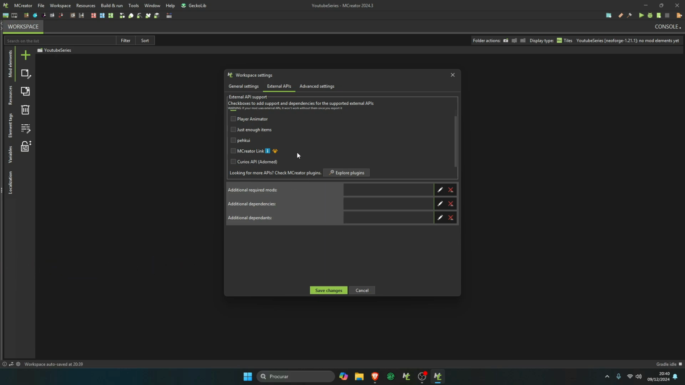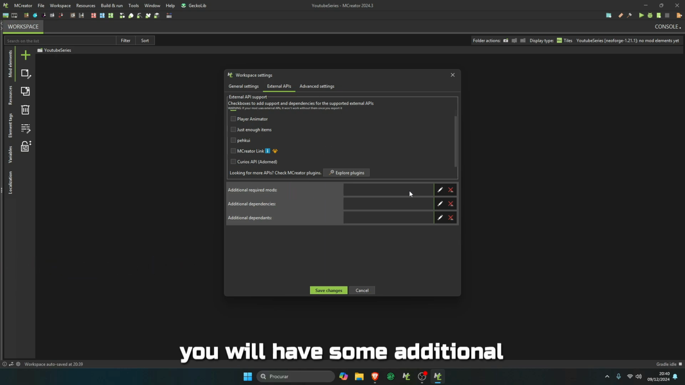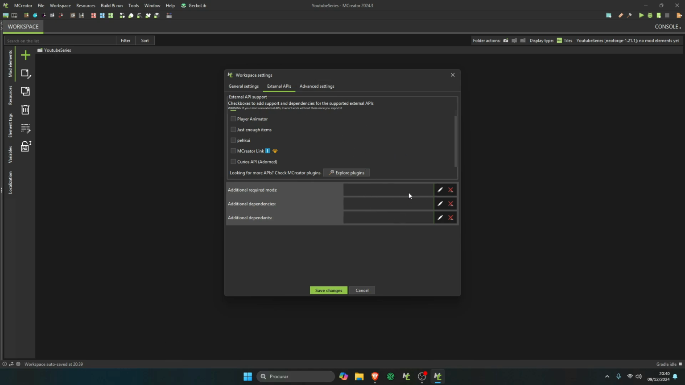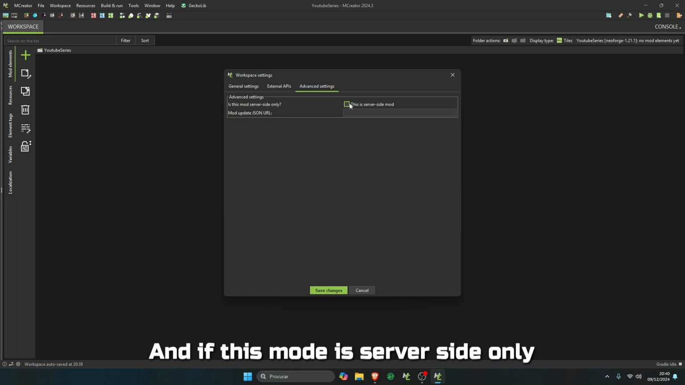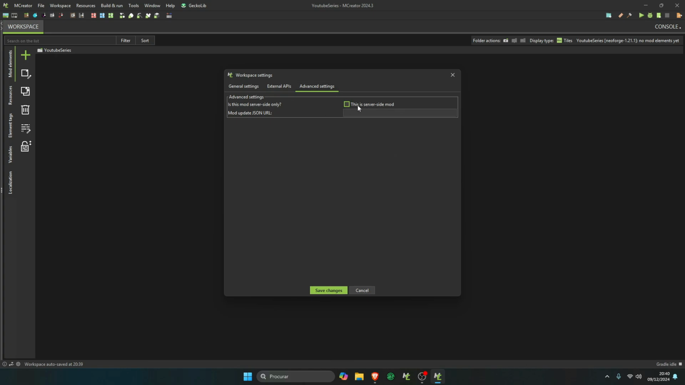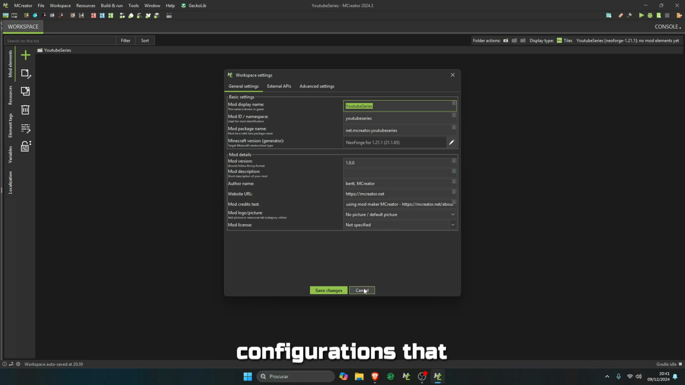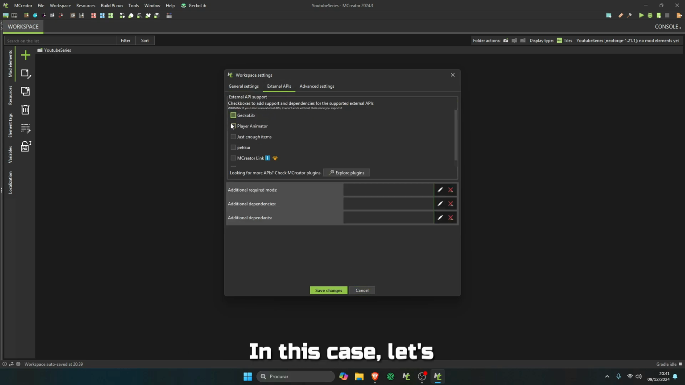In this case, you will have some additional or required mods. If you want to use them, you can set them here as well. And whether this mod is server side only, or server side and client side, okay? Is this mod server side only? You can make that yes or no. Okay, so this is the rest of the configurations that you need. In this case, let's activate all these ones that I have here.